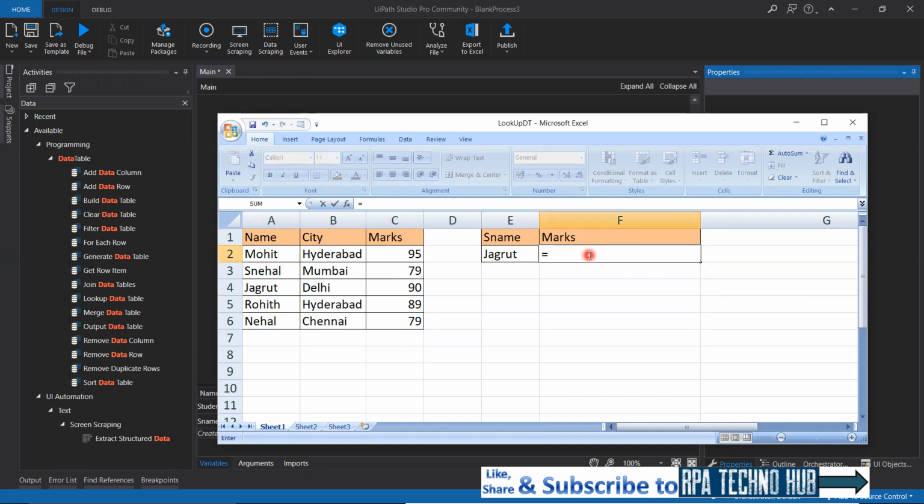So I'll use the VLOOKUP Excel function. What is VLOOKUP? It is a vertical lookup, so it will look up a value in a vertical order. If I open the brackets, you can see the hint for VLOOKUP. These are the arguments that are required to be passed to this VLOOKUP function.